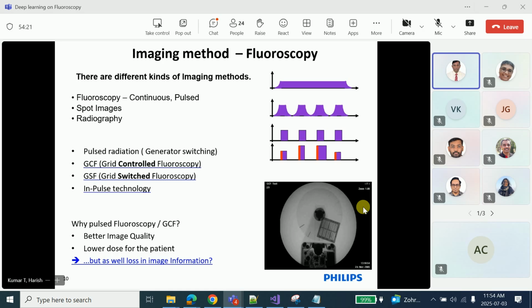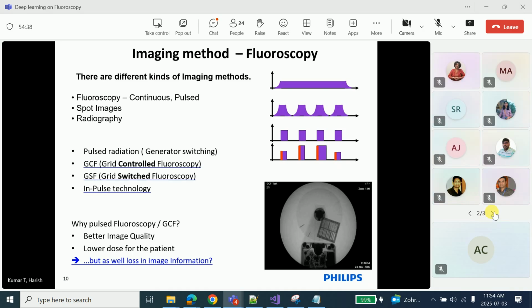The exposure parameters will always be the same. The dosage will always be the same. But in the spot images, there is an option where you can do multi-frames, up to 8 frames per second. Radiography is always single. If I choose 8 frames per second, one exposure will give me 8 images. So that is the little difference between spot and radiography images.